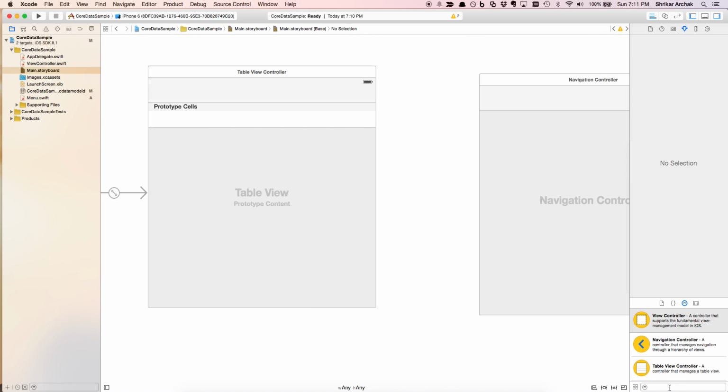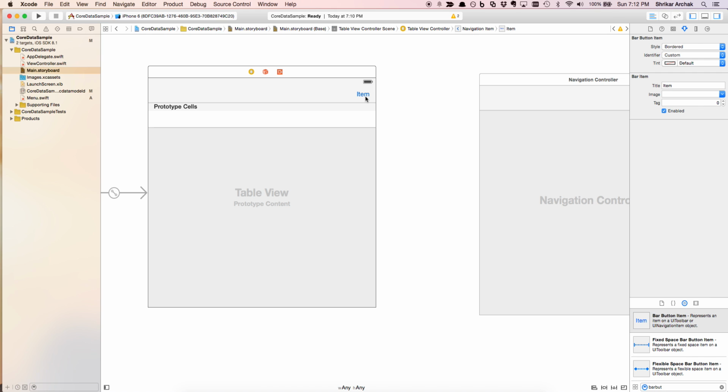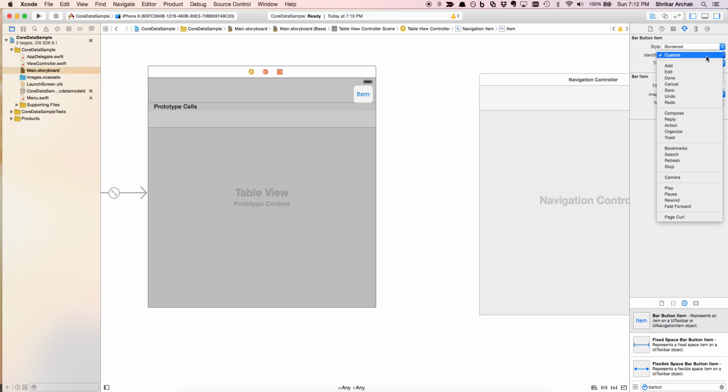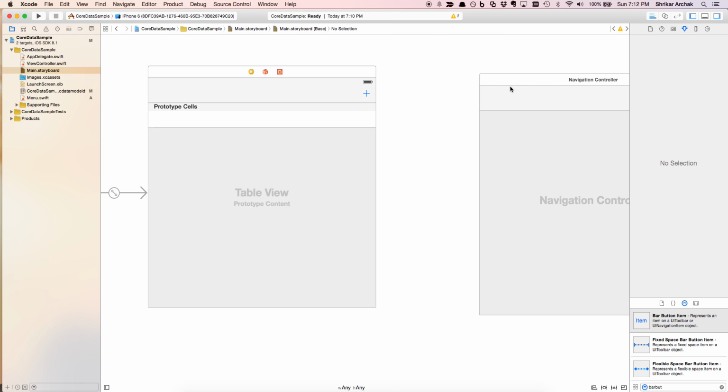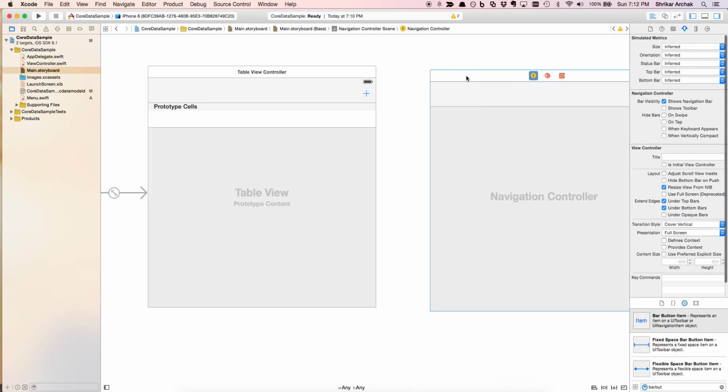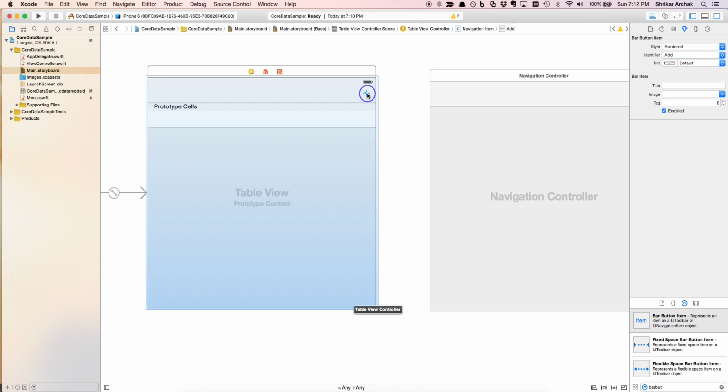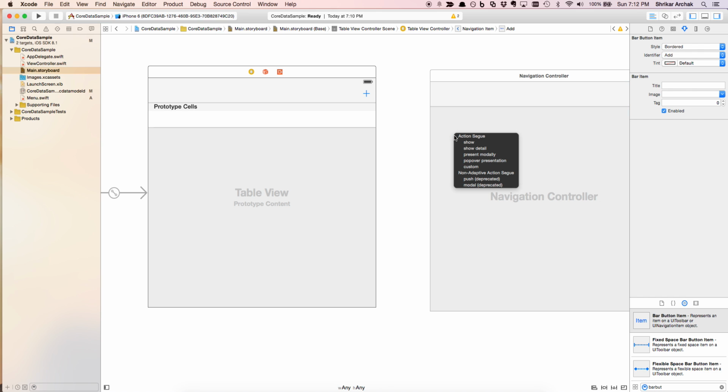Now drag in a bar button item, which we will be using for adding a new menu item. Click on the identifier and say add. Now control drag from this plus icon or button to the navigation controller and select present modally.